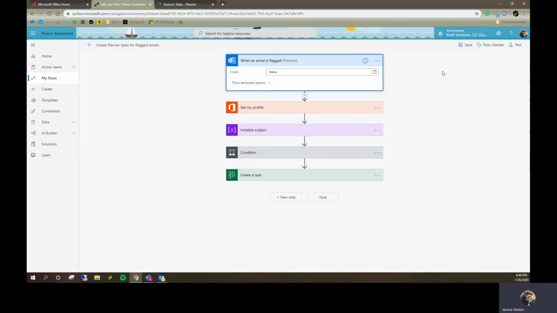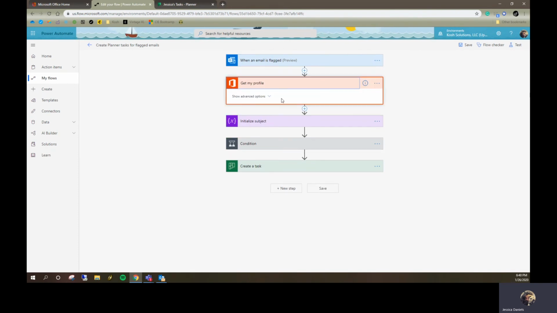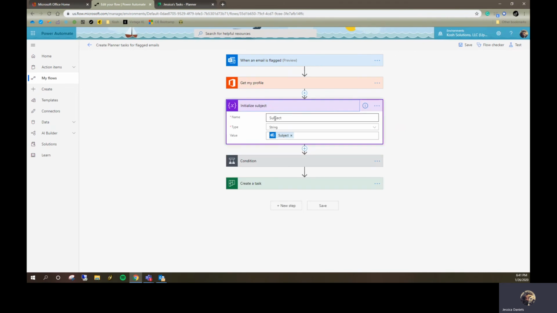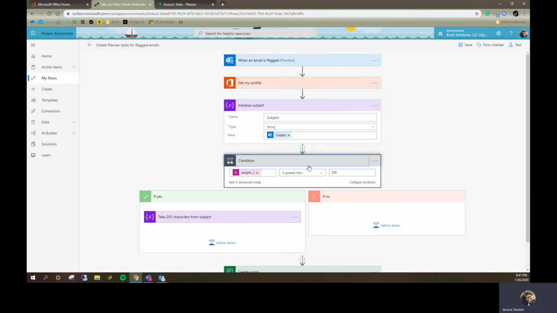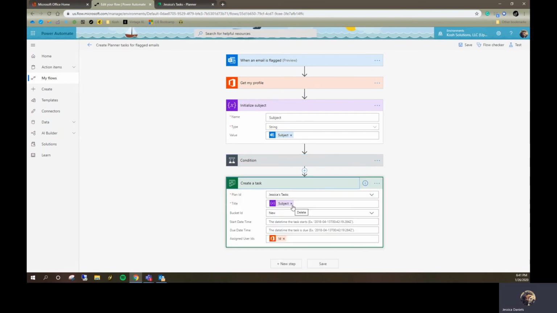So I'm just going to X out of that because I don't want to change anything. Once I've set that, this one, I didn't have to change a thing. It's getting your ID from your Outlook so that it knows whose account it is. This is grabbing the subject line from your email. It's checking to see how long it is. And then based on the length, it will create the task with the subject line as the title.